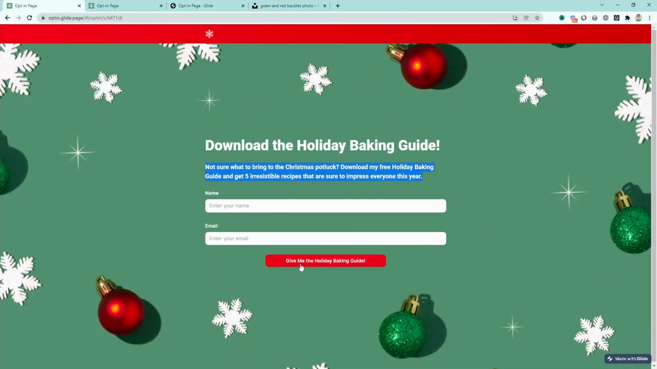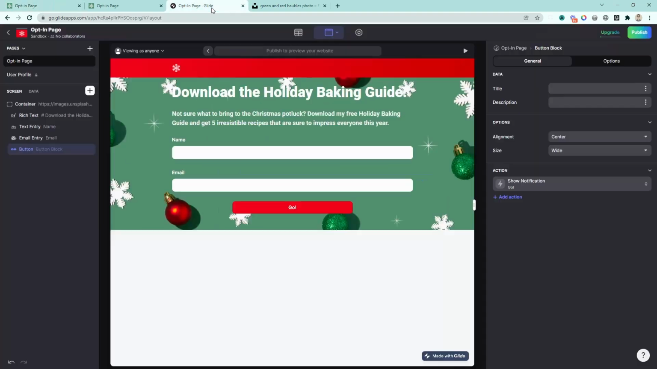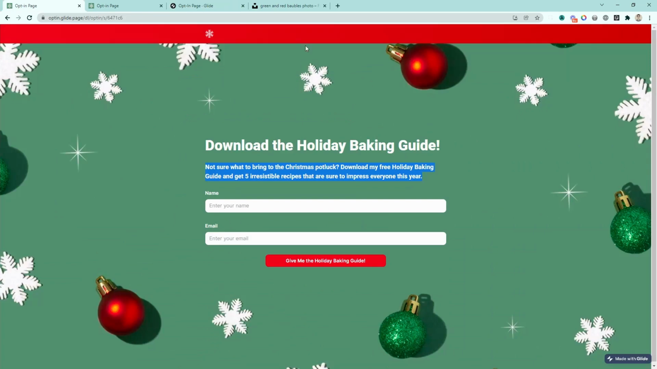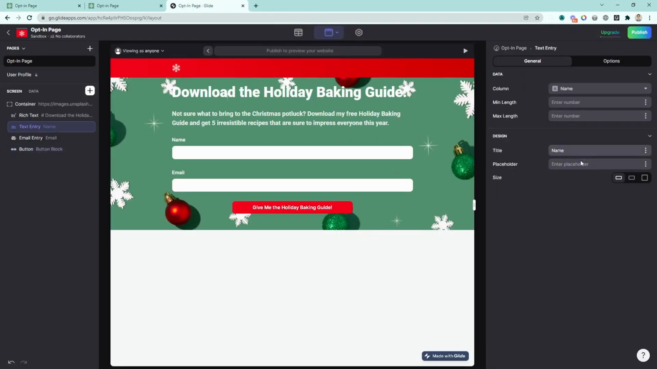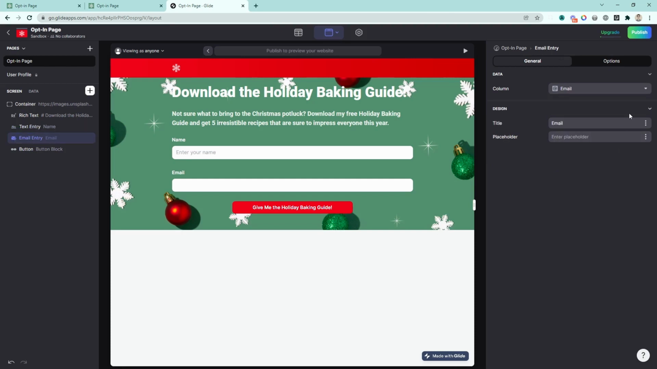Our button says, give me the holiday baking guide. So let me type that into the button. And this is going to be on the actual action itself. Give me the holiday baking guide. All right. And then I also added in some placeholder text here. We go to name placeholder, so enter your name, and same for email, so enter your email. And now we need to do something on this button.